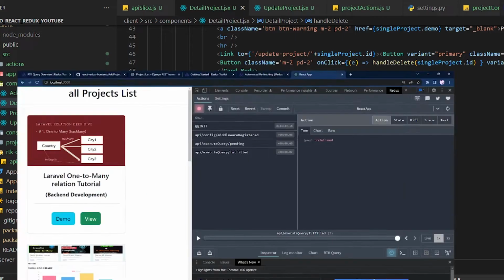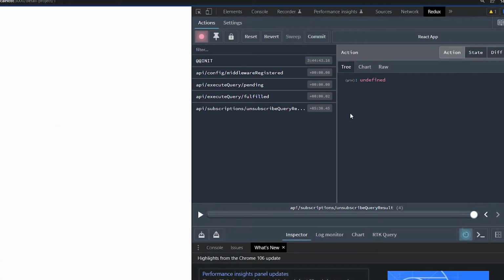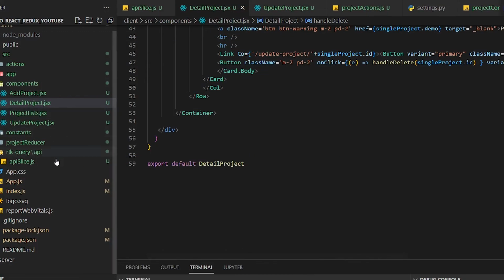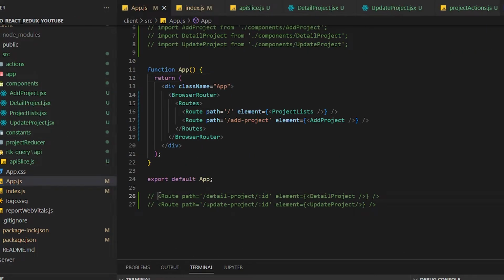Okay, so if we go to the detail page view now, there is some problem. Let me check what's the problem. Detail project. Okay, so we don't have the route.